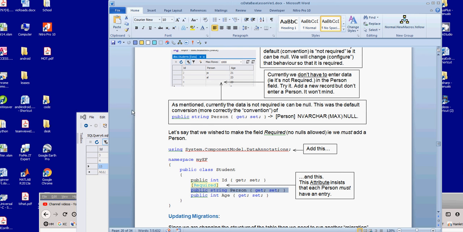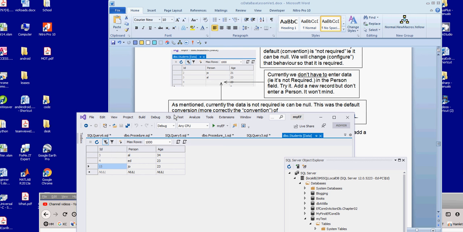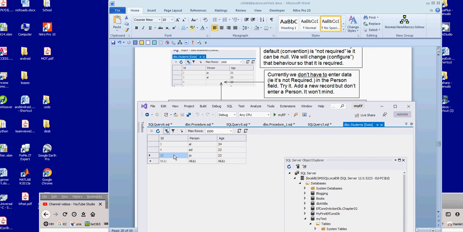What do I mean by that? Well, let's take an example where we have our SQL table, and we can enter data into there, obviously, but we've entered Joe and 23. But what if I don't enter a person? So if I just type a number and click, it allows us to put nothing in for the person.